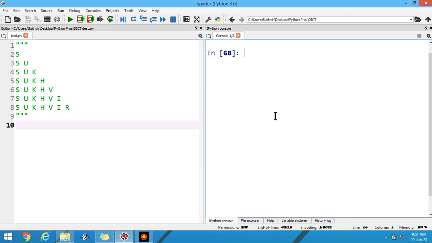Let's try to display the alphabets in particular order as per your requirement. It's my name, Sukhveer. I am displaying S in the first row, SU in the second row, and similarly onwards.